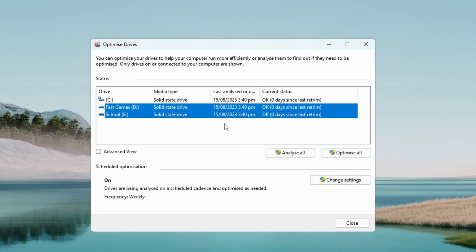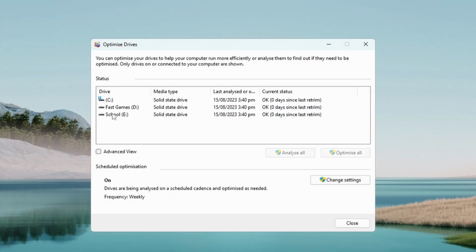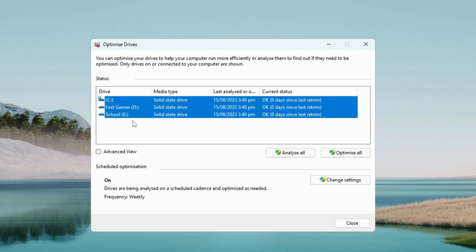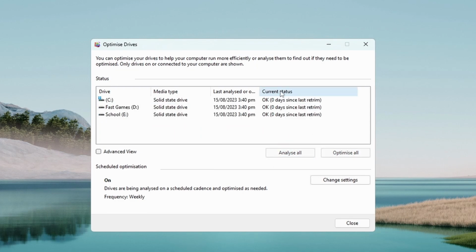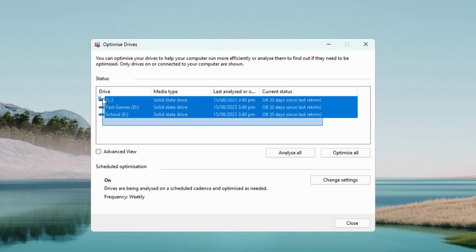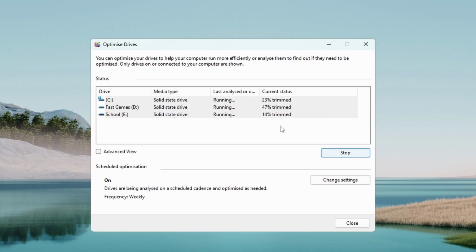So depending on your computer, the list of drives here would be different. So I have 3 solid state drives, so they are all SSDs, so it will only run the command trim. So just analyze all and it will tell you the current status, if it's okay or it needs optimization. So for this video, I'm just going to highlight everything here and click on optimize all. And as you can see, the process is trimming because I have a solid state drive.